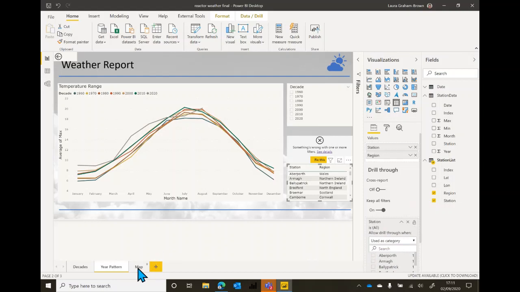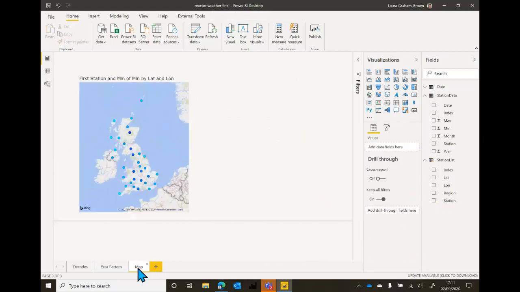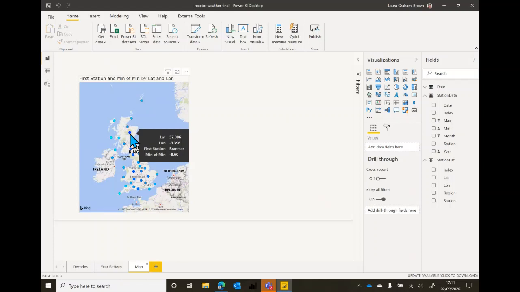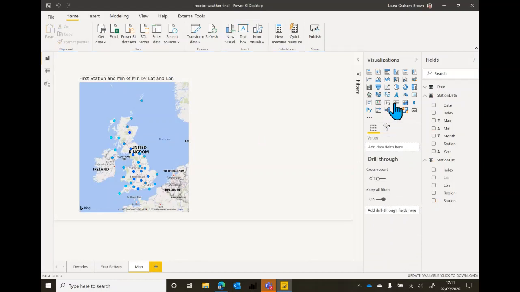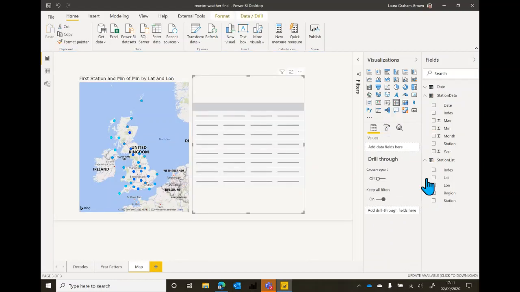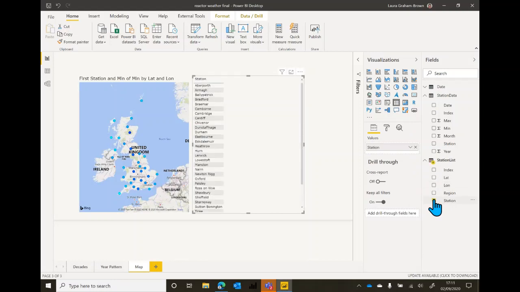I'm then going to go back on my map page just for a second. I don't think I can do it off one of these. I don't think these will do it. No, I don't think they will. I don't think I can do it off a map, but I think I can do it off a table. And I can bring in my stations.